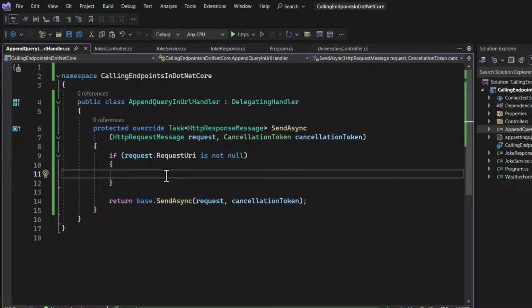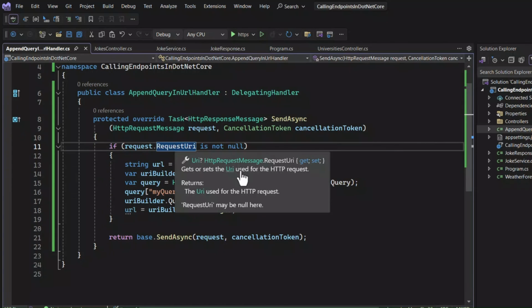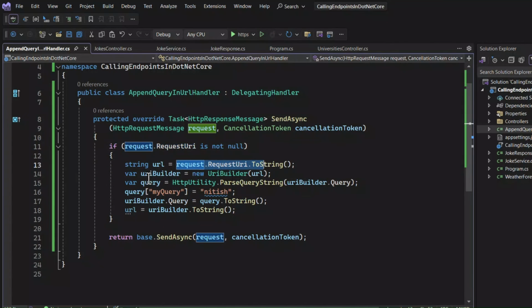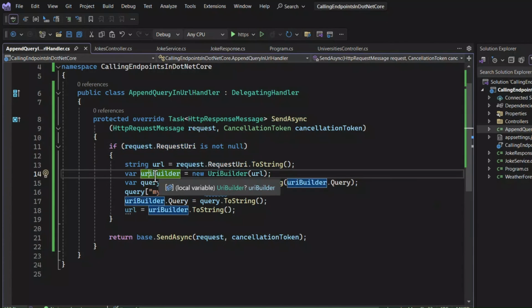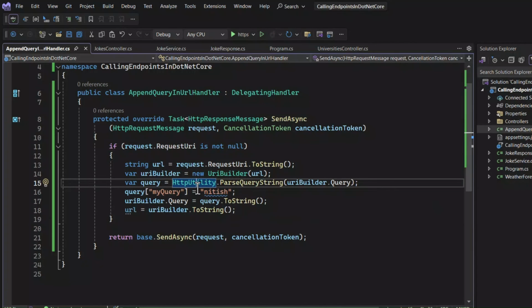Now I want to create some logic over here. So this is basically the URL. First I'm getting the actual URL from this request URI, this one, and then by using this UriBuilder, I am just creating this URL, and by using this HttpUtility class, I am setting the query string.